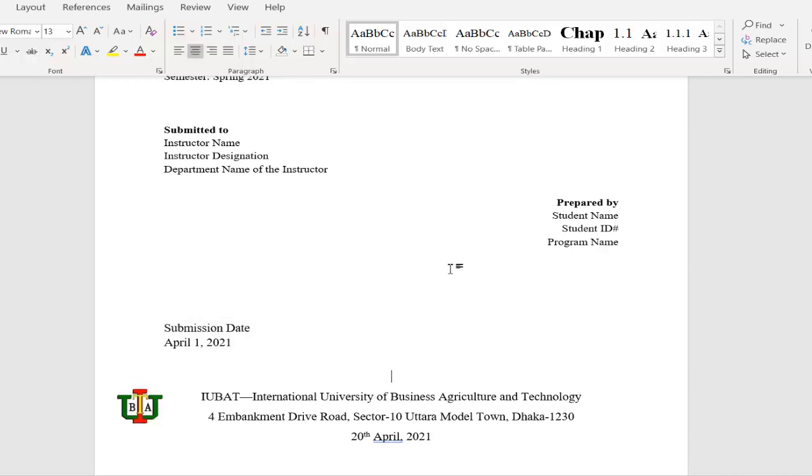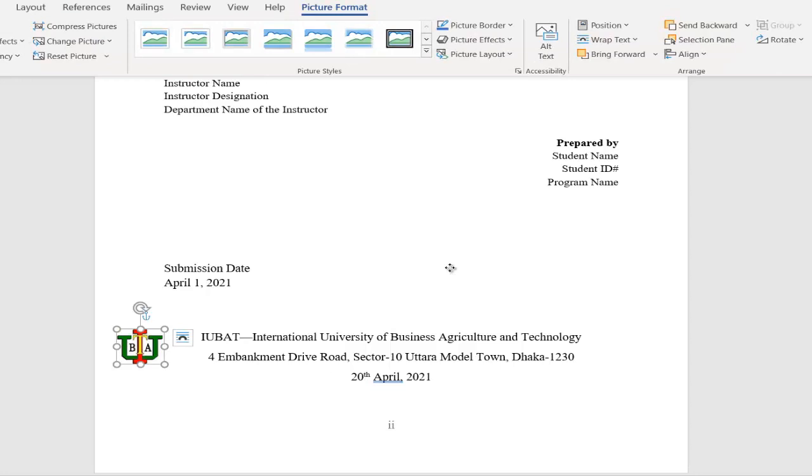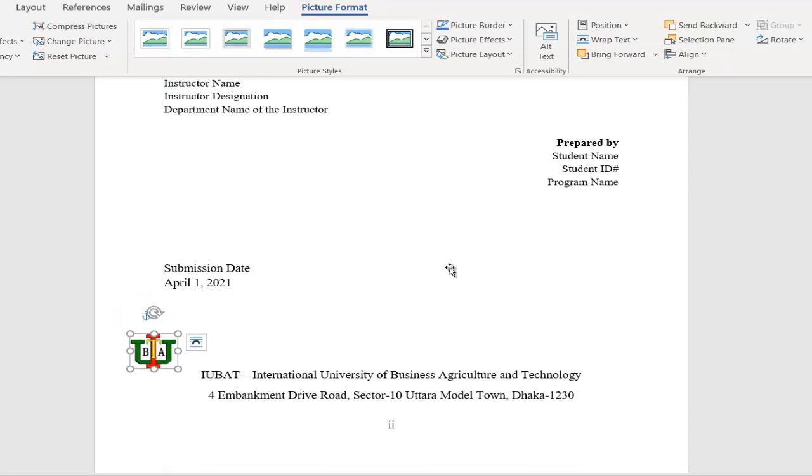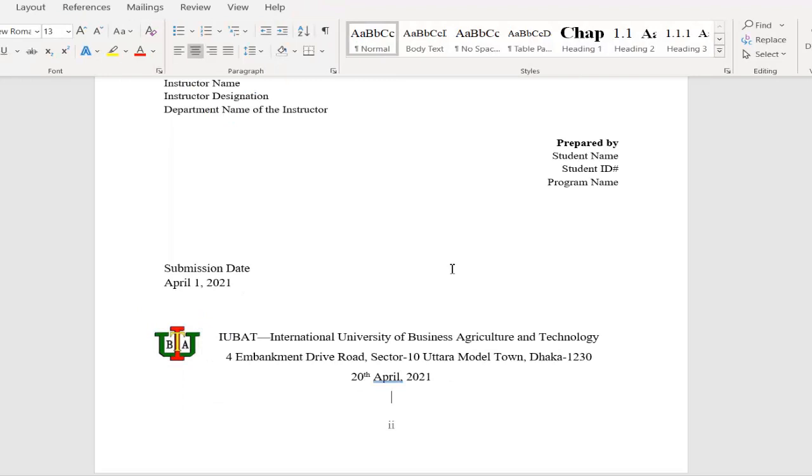And after that, I prefer to add the logo of IVT. Okay, you can add the logo of IVT. Okay, so in case of address, if you wish to put it, you can, no problem.